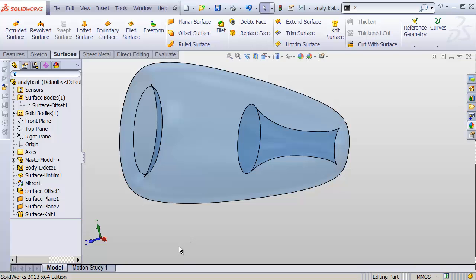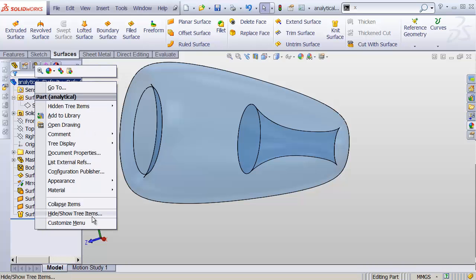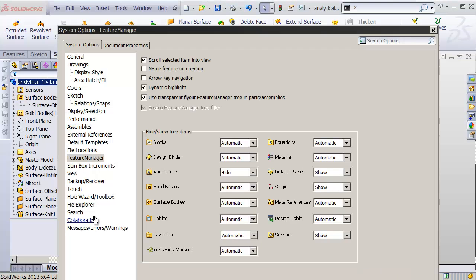The acoustic volume. So to do that, we're going to create what's called a sensor. Now, if you don't see this Sensors folder at the top of your Feature Manager design tree, just right-click on the top there and go down to Hide/Show Tree Items. And at the bottom right, you'll see a parameter for Sensors. We're going to show that manually for the moment.